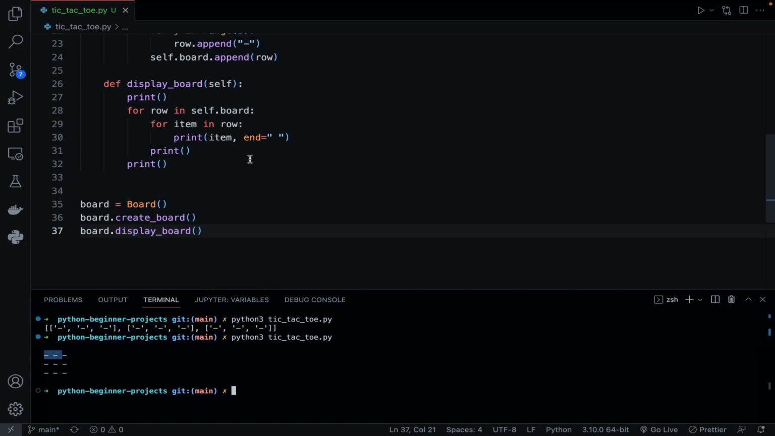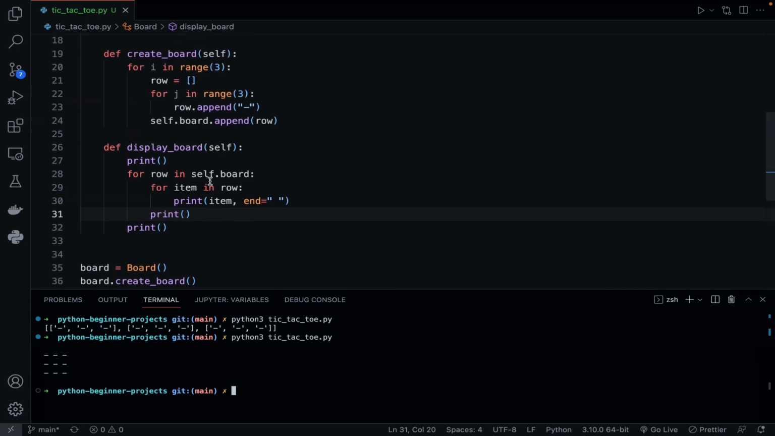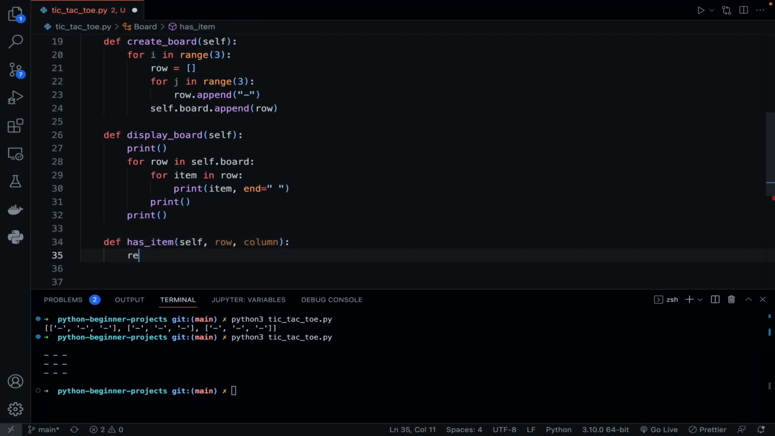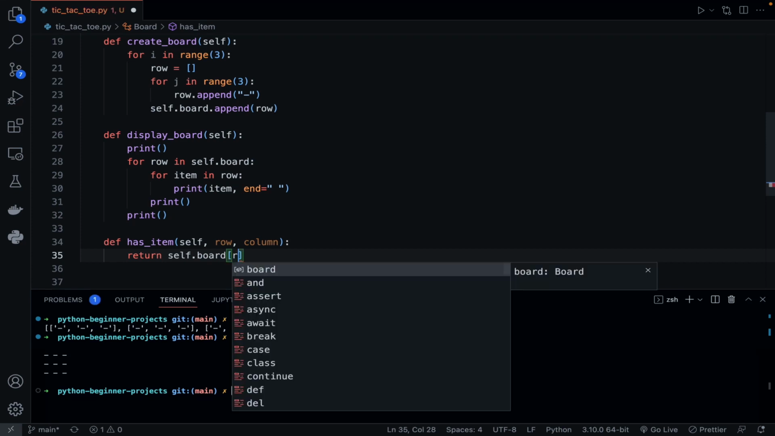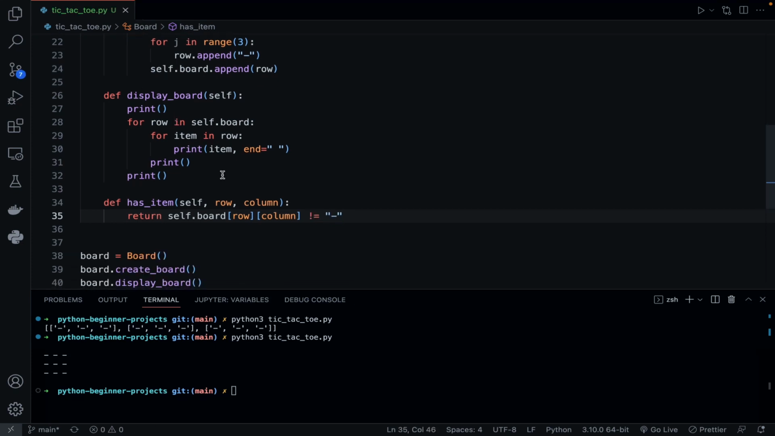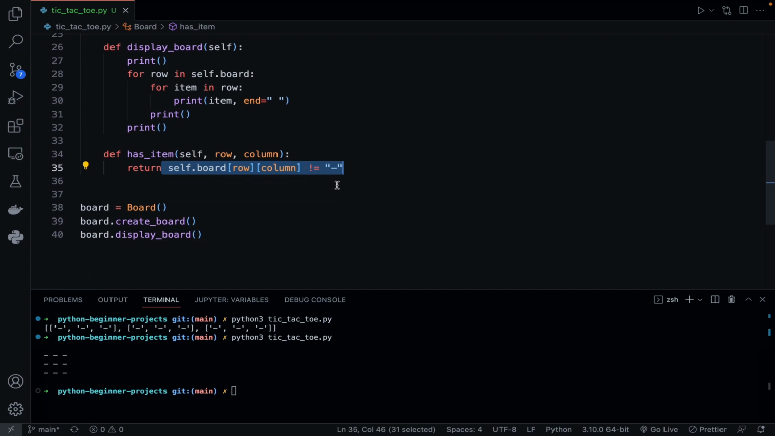Okay, the next method that we can make use of is to see whether or not there is an X or an O already on one of these positions. So let's do has_item. So here we'll say self, and then we want the row as one argument, the column, and then that's it. And then we can say return self.board[row][column] if that does not equal dash. So if it does not equal dash, then it has an item and this will return true. If it does have a dash, then it will return false. So it does have an item. So it doesn't have an item.